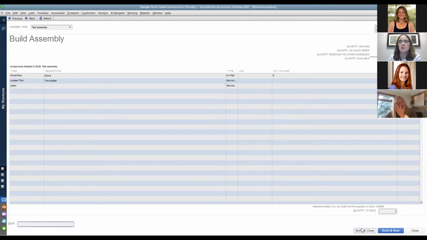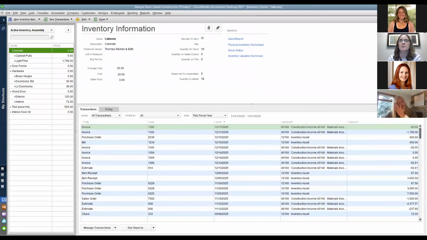And when we build and close, this will add to my inventory that I have 1 more quantity of the test assembly item. And it will remove my components. It'll reduce my wood door and my trim quantities. And it will credit the account that my labor item is posted to, because now I'm adding some dollars to inventory that I'm pulling out of expense and saying that I've got some asset inventory asset value there. So I will build and close. That's how you build the assembly.